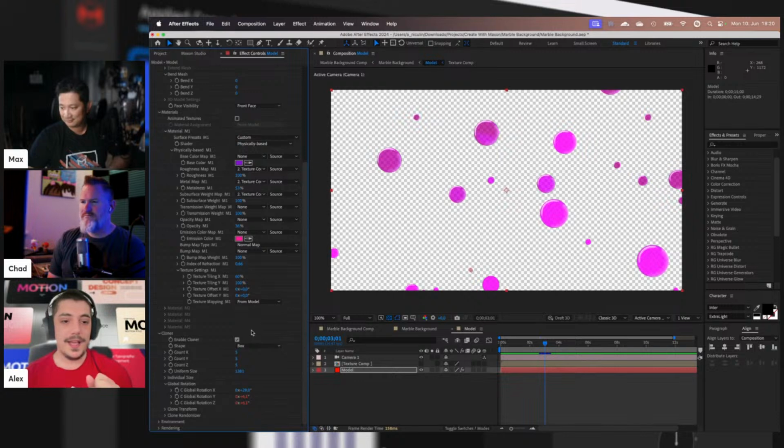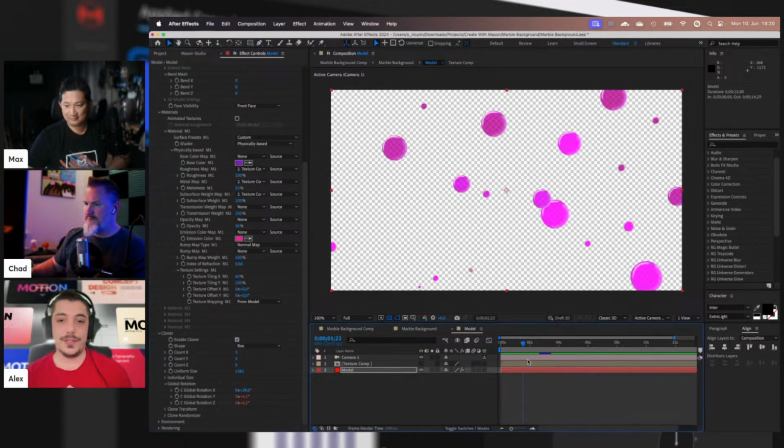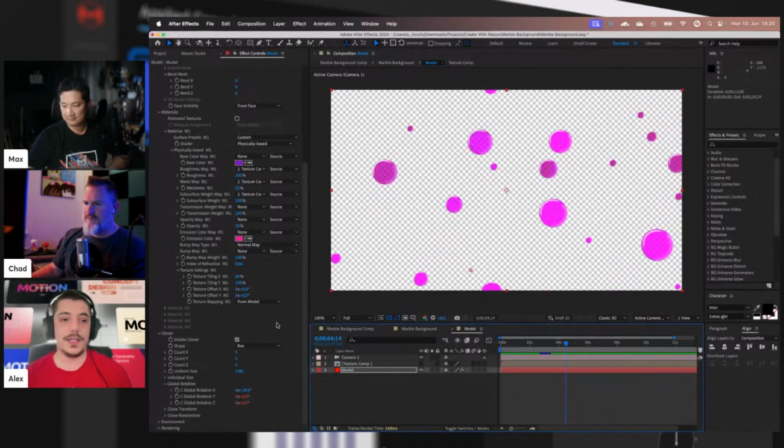And yeah, I basically just used the cloner feature here to generate some of those 3D spheres, and I played with some of the materials, kind of like what I wanted to have and so on.